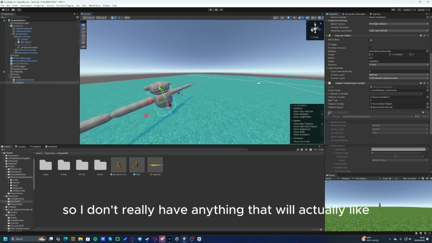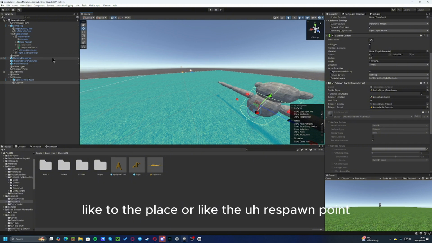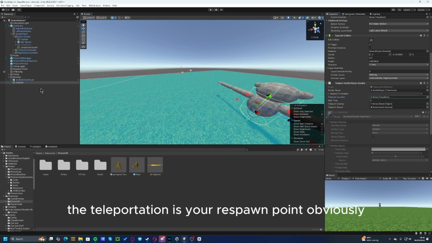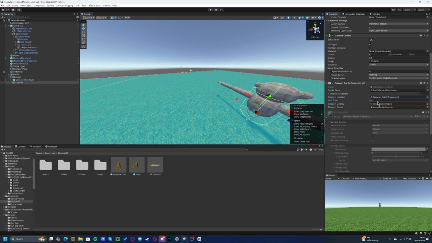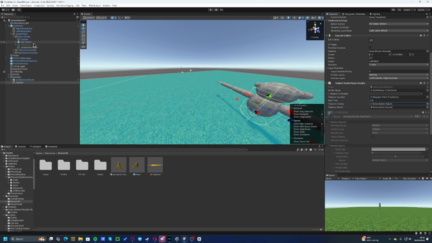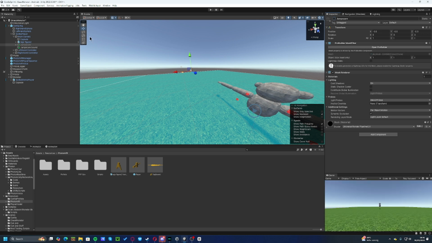I don't really have anything that will block it from teleporting me to the respawn point. Teleport location is your respawn point, obviously. Wait time is how long your jump scare is going to be. Teleport overlay is what shows whenever you're teleporting, going to be the jump scare like that.